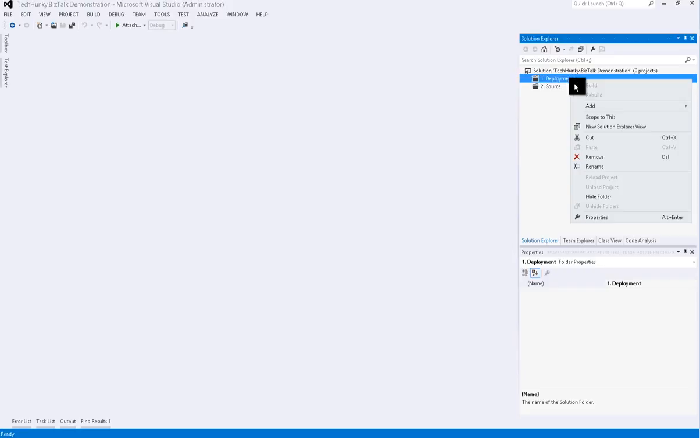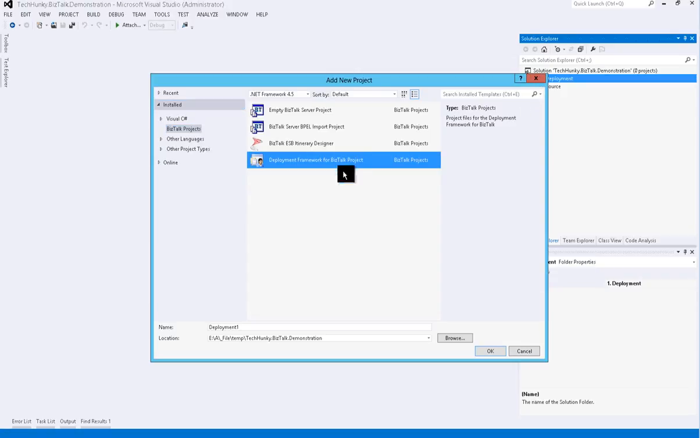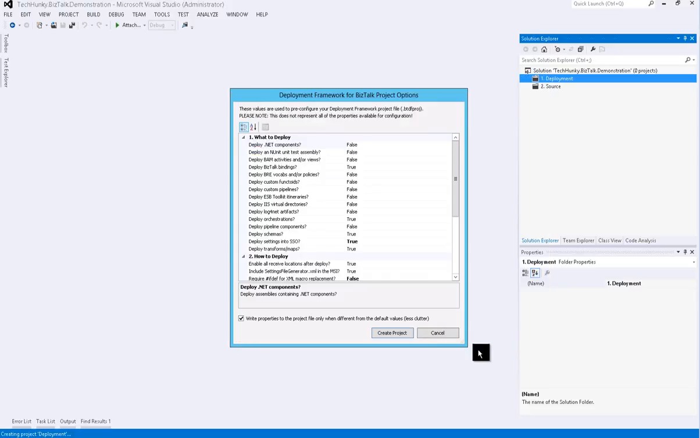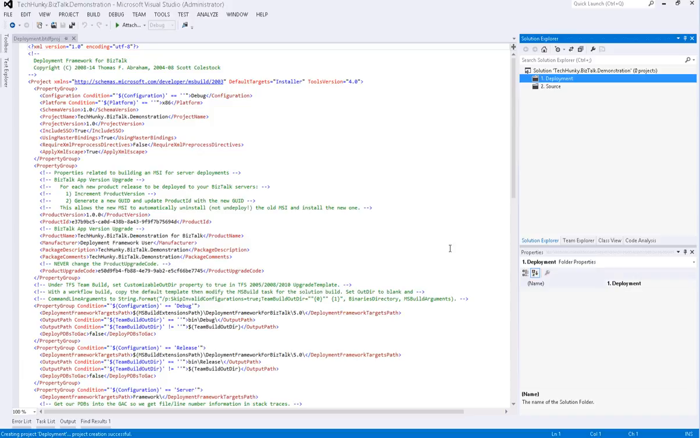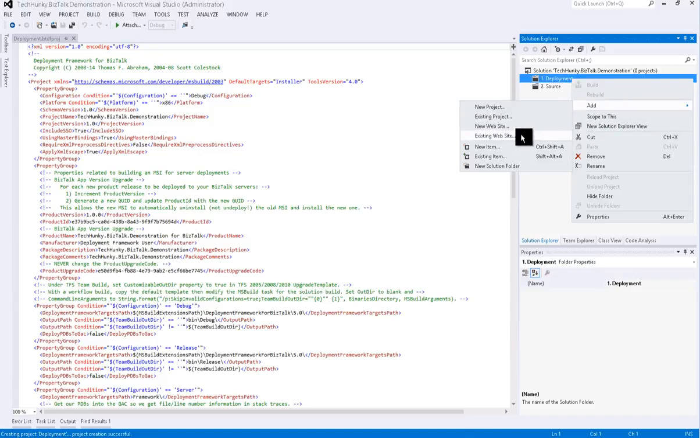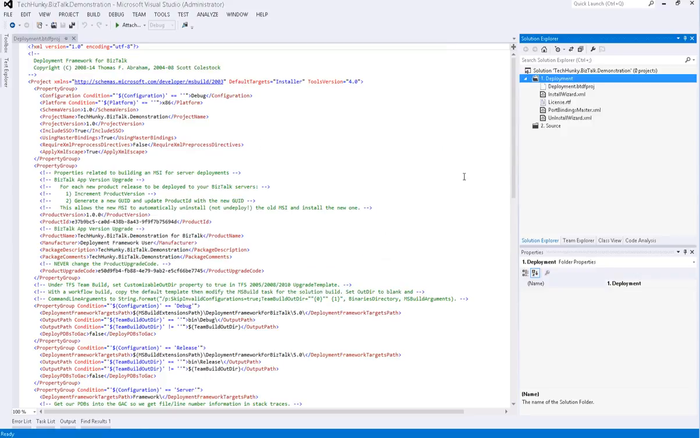Now we will add the deployment project. For this, right click on the deployment solution folder, then click on add, select new project, and then select the template Deployment Framework for BizTalk project. Leave the rest as default and then click on create project. Once the project is created, right click on the solution folder and include all deployment project artifacts in the solution.